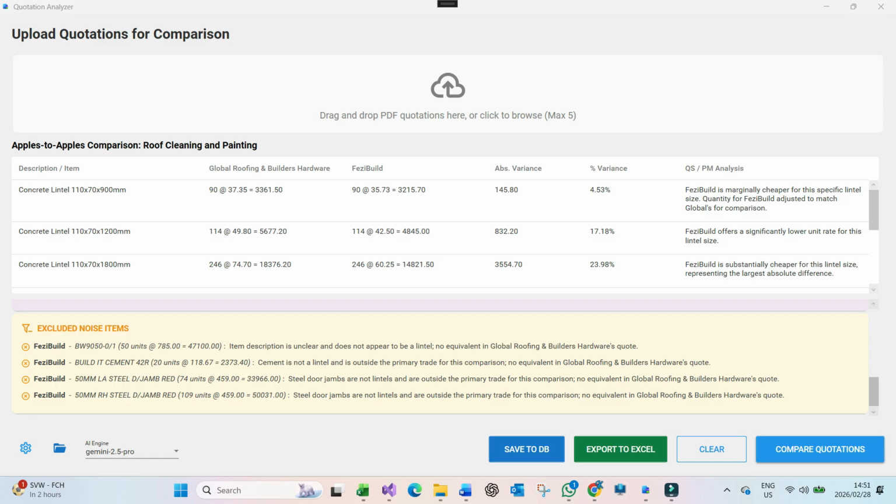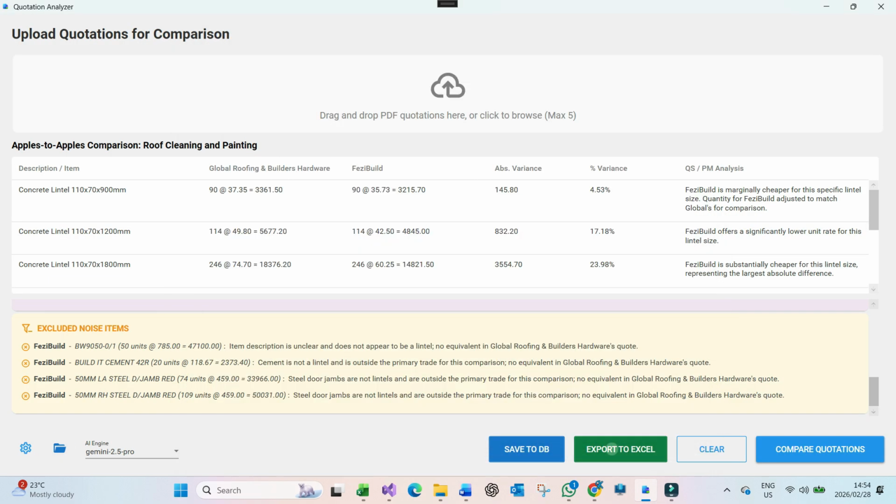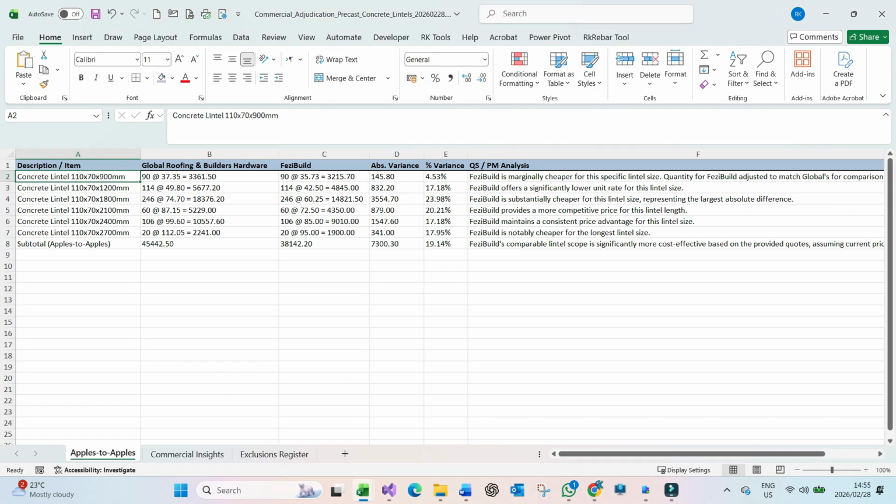Once you're done, our hidden action buttons appear. You can save this to your database to track historical pricing, or push the whole structured matrix straight out to a multi-sheet Excel workbook for your client reports. Stop doing data entry and start doing commercial management.